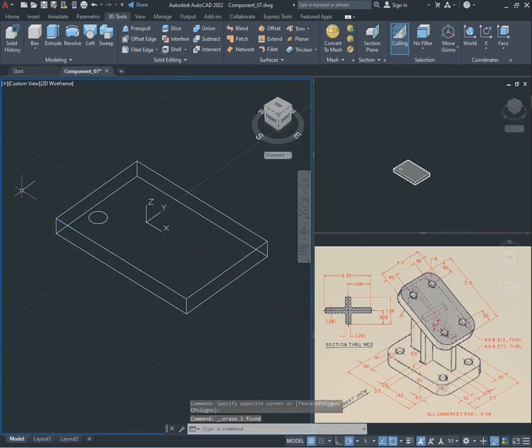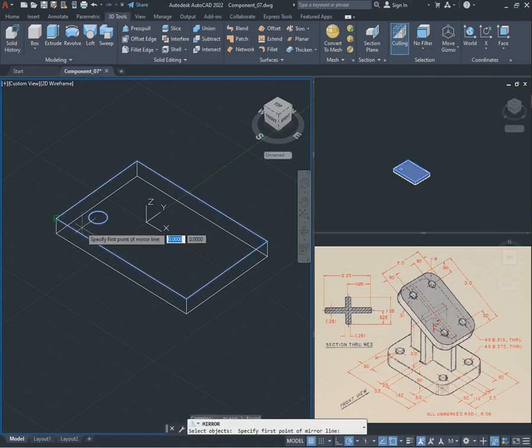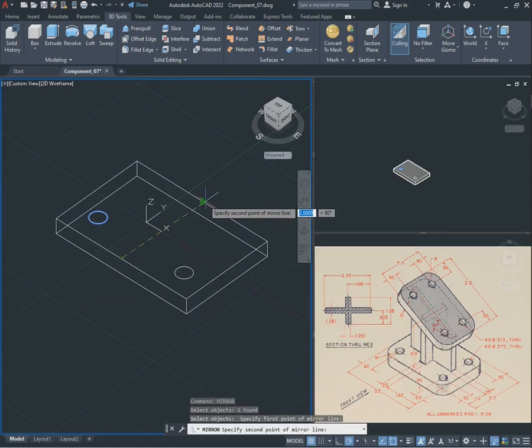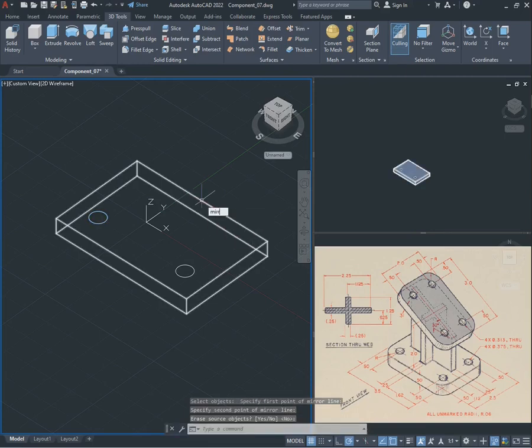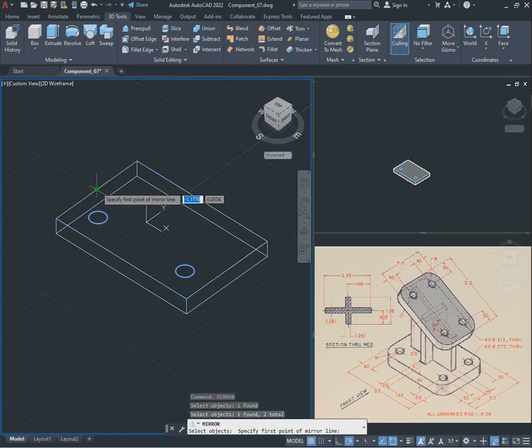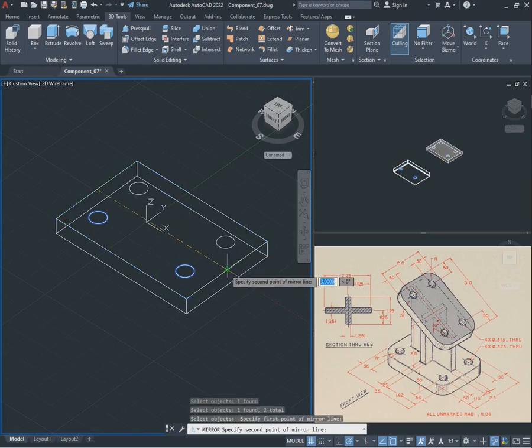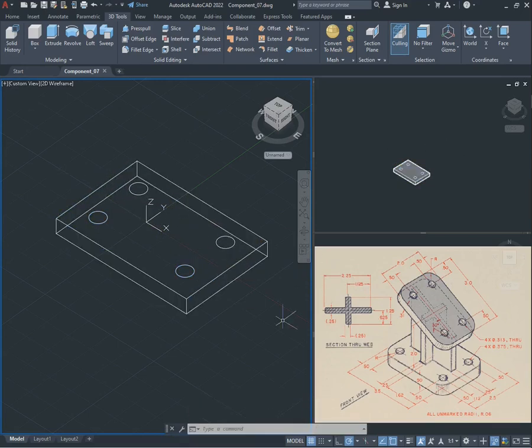Delete that. So I'm going to use again the mirror. So I'm going to mirror that in this midpoint of the object. Now, then mirror again in this midpoint. There. So now that we have our circles, we're going to use the extrude command.